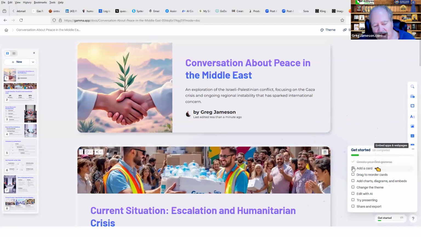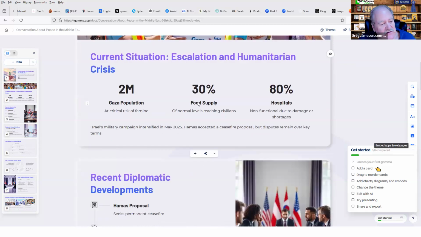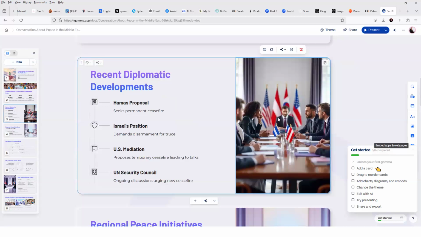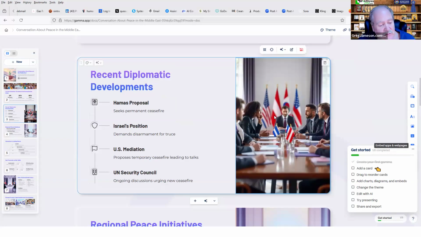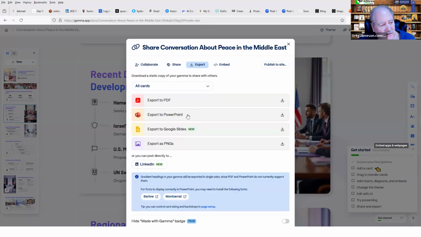Once you're in here, you can add a new card, you can drag and reorder them, you can do all this stuff. But it has put images in there. If you wanted to, you could, after you paste these into a PowerPoint or whatever software you're using. So you'll notice up here there is where you can share it, and you can export this to PowerPoint or to a PDF, whatever, or to Google Slides.